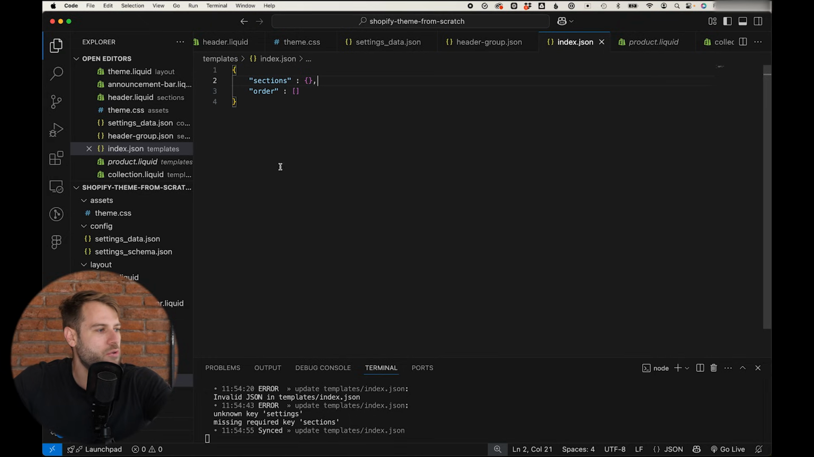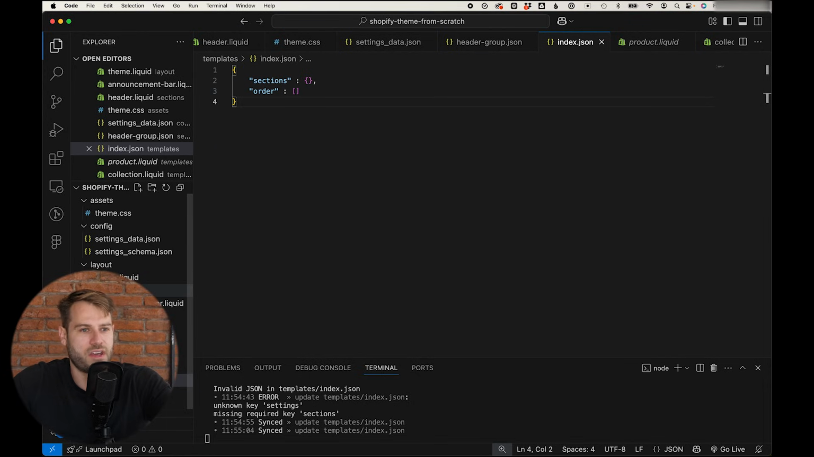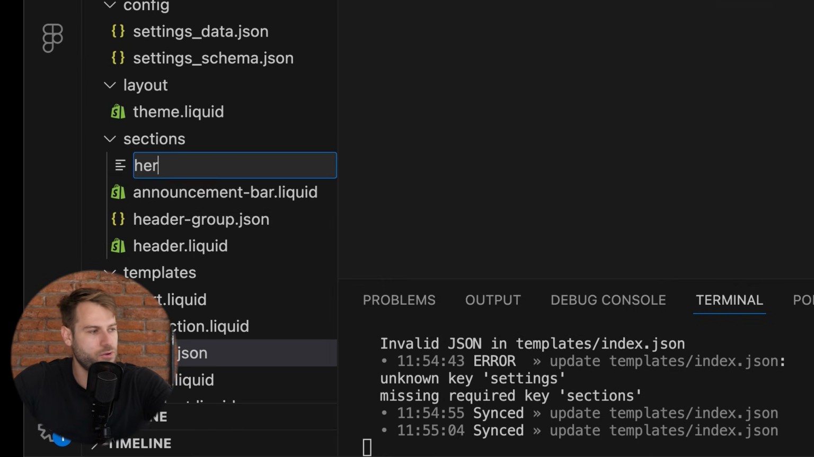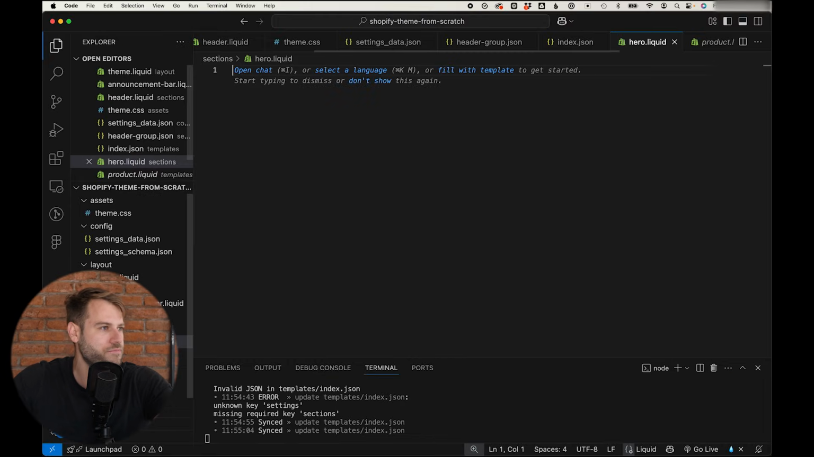Okay, so what I need is some actual sections that make sense to bring across here. I mean, I can put the announcement bar within the template, but that really wouldn't make sense. So I'm going to create some sections that I would want to go in the home page template. Okay, so let me create another section here. Typically on an e-commerce site, you have like a hero section that appears on the home page. So that's the term for it. So I'm going to call it hero.liquid.